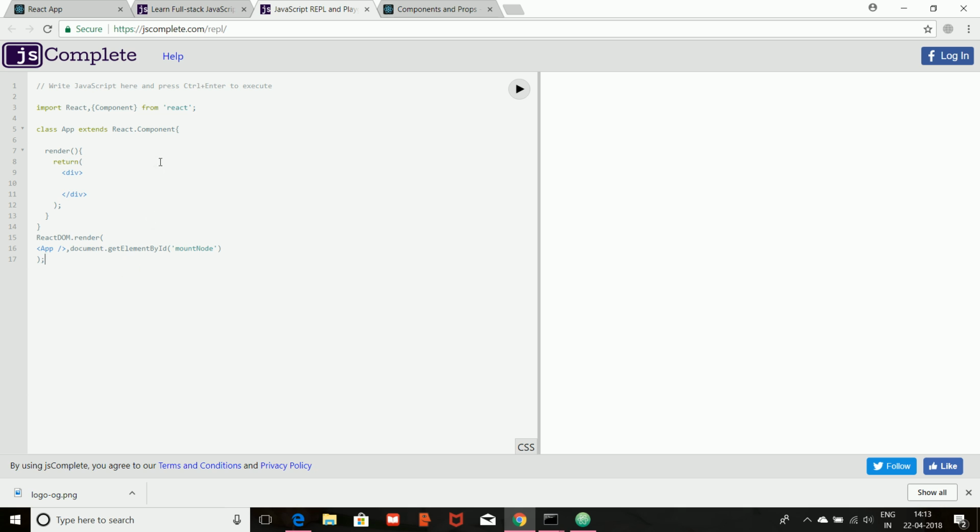Here in JS Complete, in the render, if I give h1, let's say hello, and h1, and I play, you will see hello, so it runs very well. Now I'll just remove this.